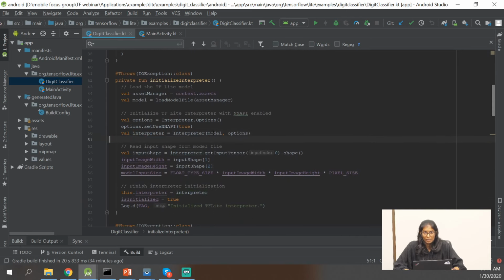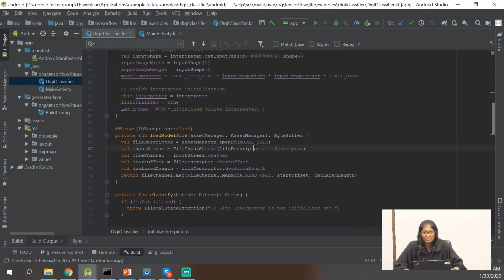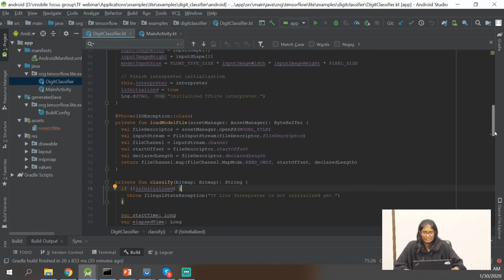To the interpreter we are passing the model. This model is taken from a helper function that is provided by the community itself. As you can see here, we use the model file. When developing TensorFlow Lite for an Android application, you have to include the .tflite file in the assets folder. As you can see, it is included here. That file is loaded into the directory, and then that model is run through the interpreter. And finally, we go to the classification stage, and it will derive what the output digit is.